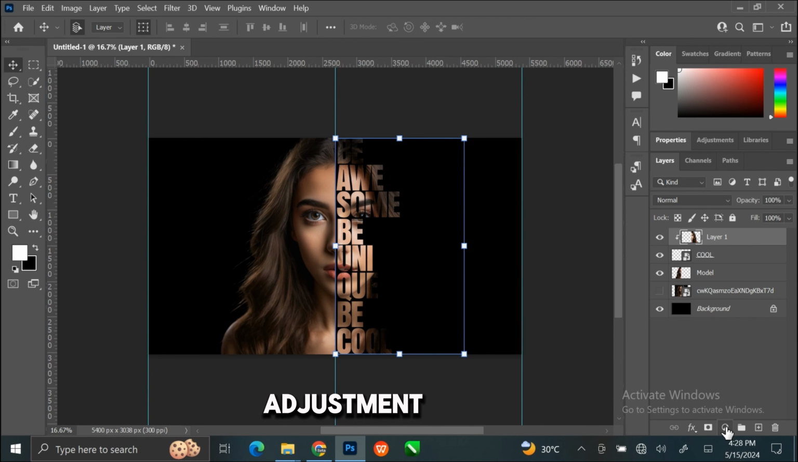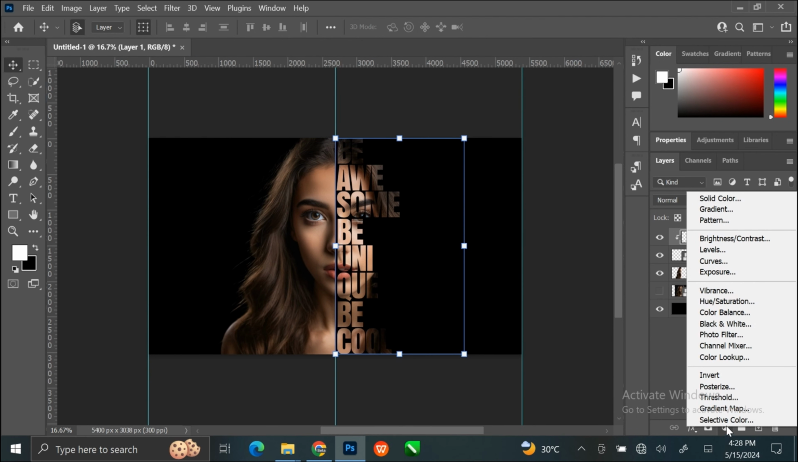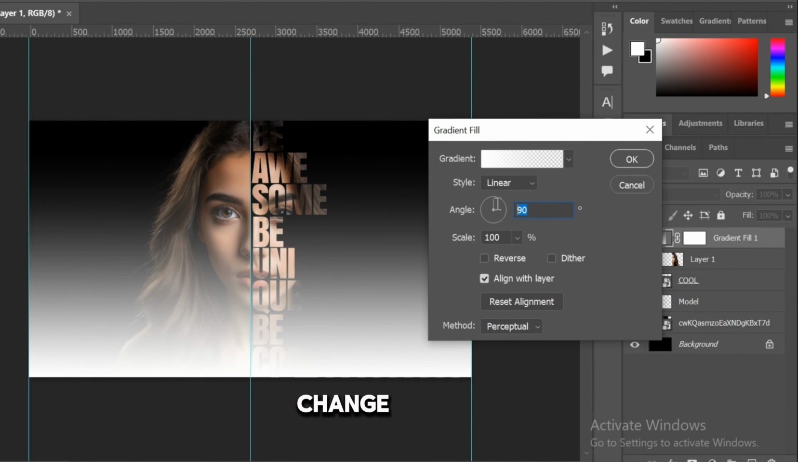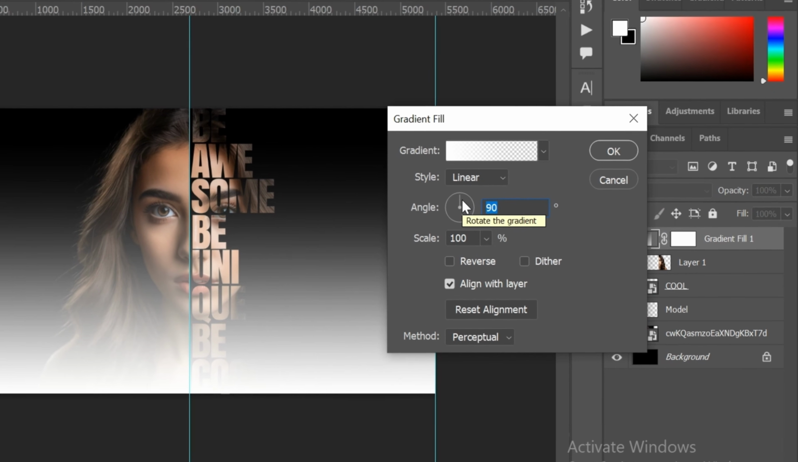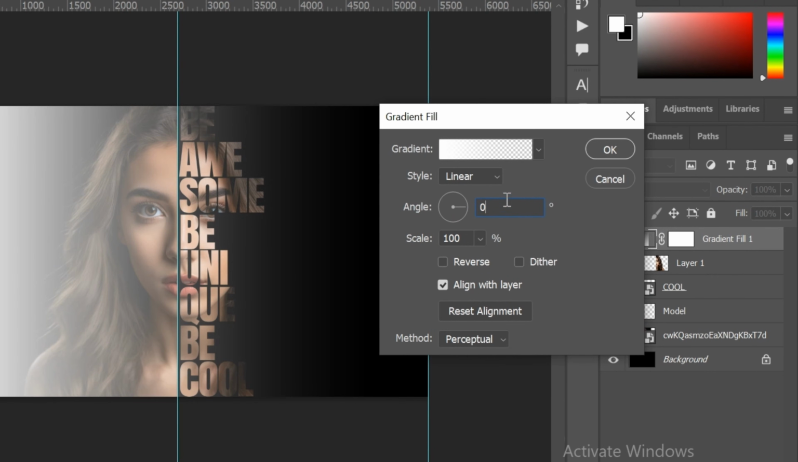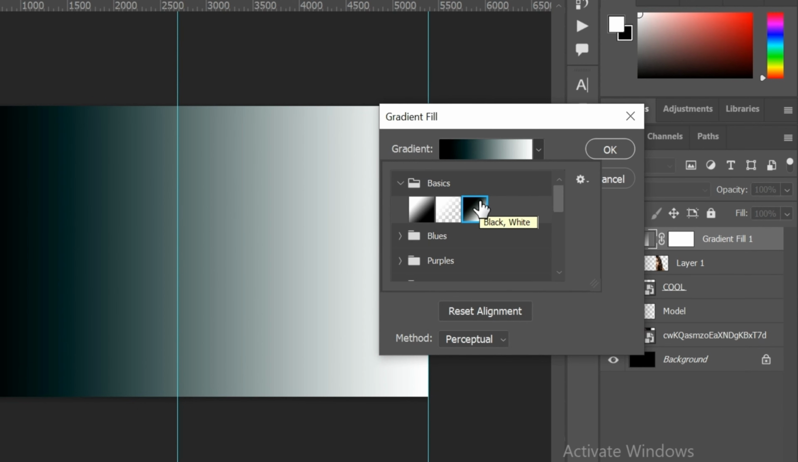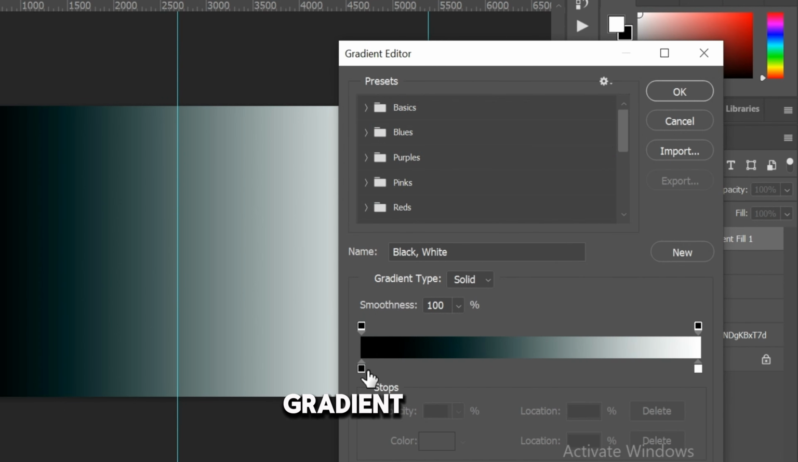Go to Adjustment Layer, select Gradient Fill, change the angle to 0, open Gradient and select Color. Left click on Gradient to open Gradient Editor.